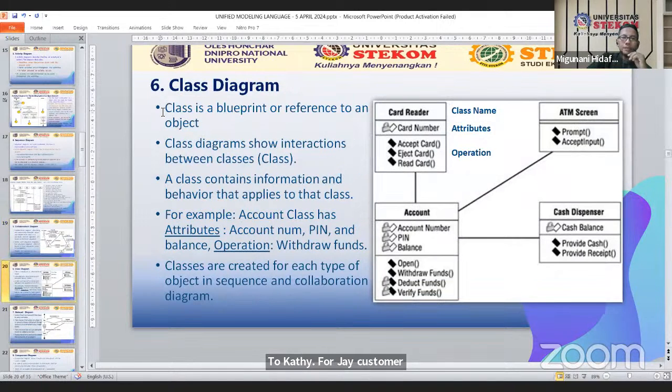In the next is class diagram. A class is a blueprint or reference to an object. Class diagrams show interaction between classes. A class contains information and behavior that apply to the class. For example, the account class has attributes account number, PIN, and balance. And an operation of the class is withdraw fund.